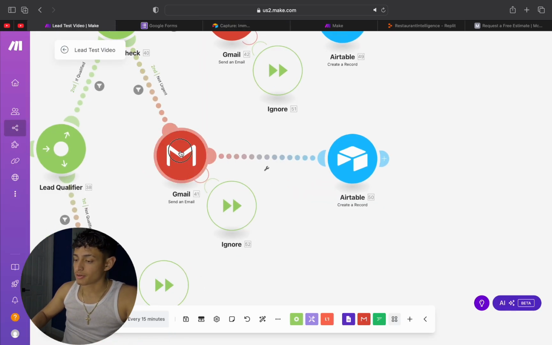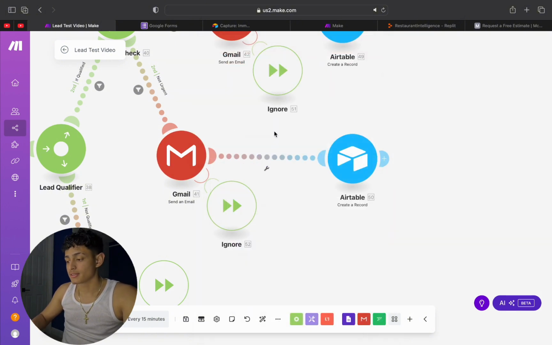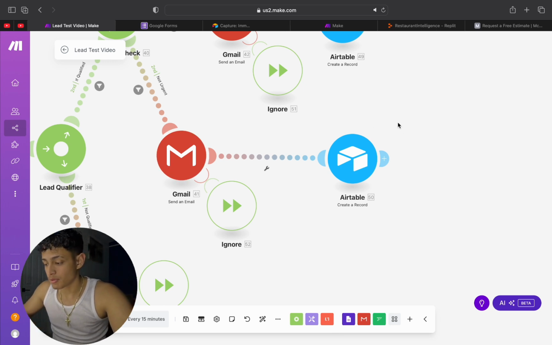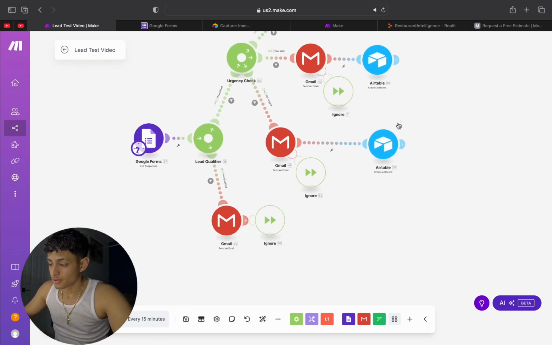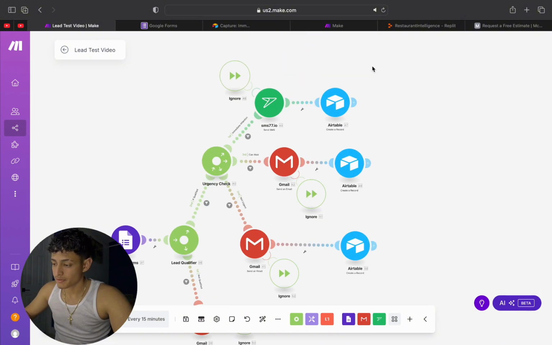If it's not urgent, we can go ahead and send them an email just telling them we need more details and to send those out to us, and then we're going to see what it is that we can do for them and book a link afterwards. And then same kind of thing, we're going to create a new record. So as you can see, I've already done some error handling here. It's just going to be ignoring stuff.